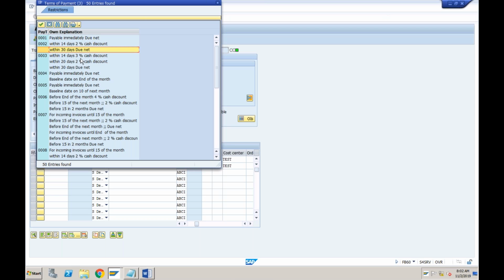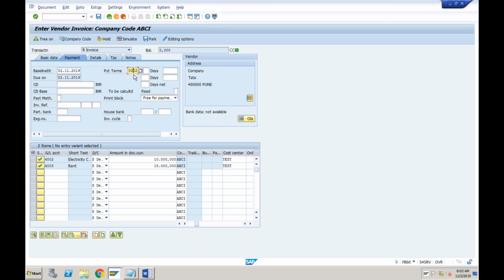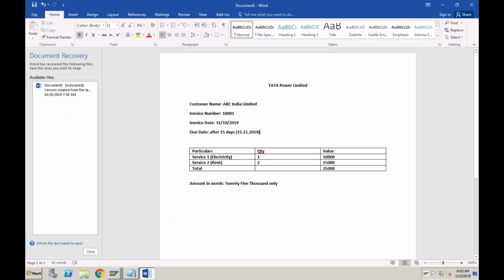No, okay, there is nothing available for 15 days. This is 30 days, so I'll select 30 days here. What will happen is, I'm just assuming that the vendor is providing us payment terms of 30 days. Later on, we will also see how to create a new payment term with 15 days. So now our payment due date would be 30th of November 2019.